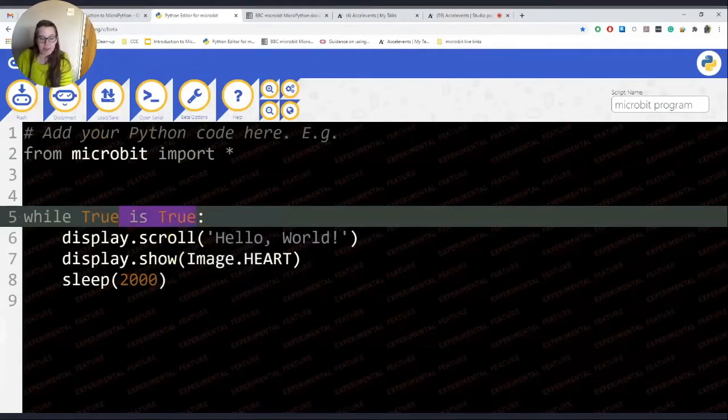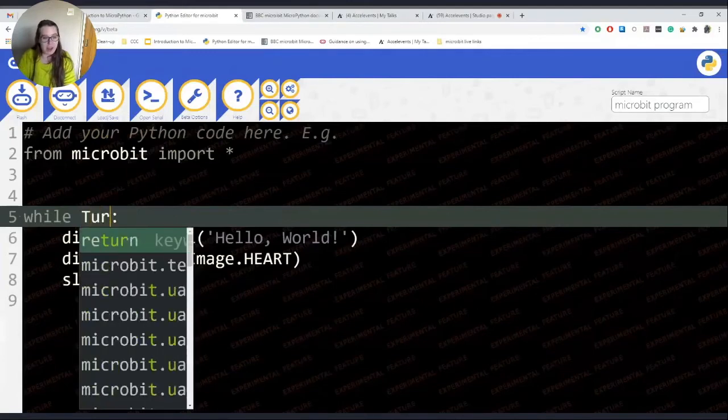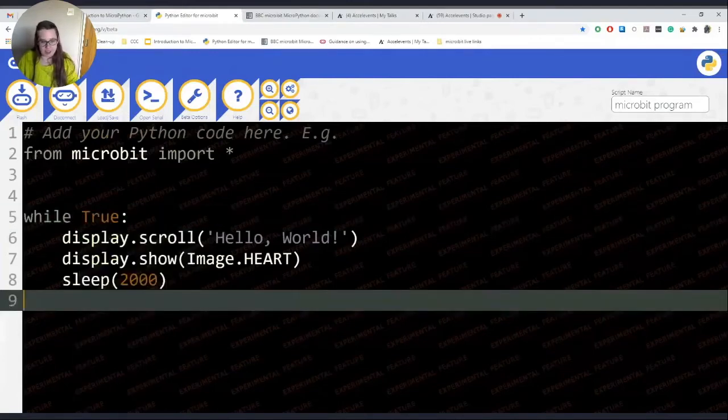Any way that you do a forever loop in Python, not necessarily MicroPython, you can do in MicroPython as well. So while 1 works as well. I always stick to while True. I often tell kids not to worry about it. It just means forever. It depends on what age I'm working with.